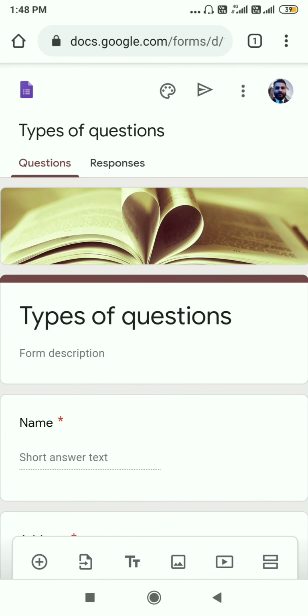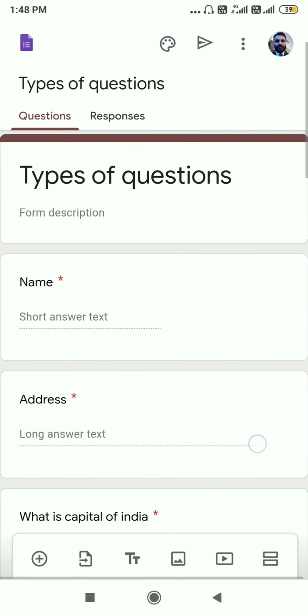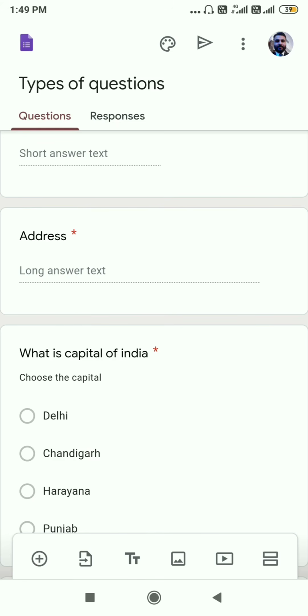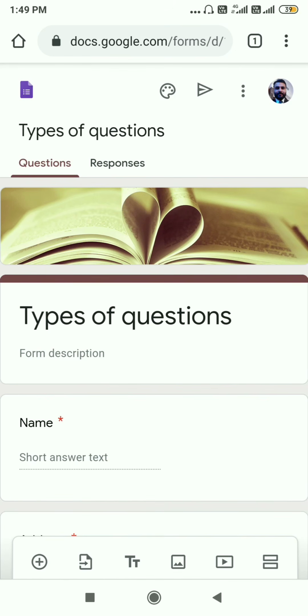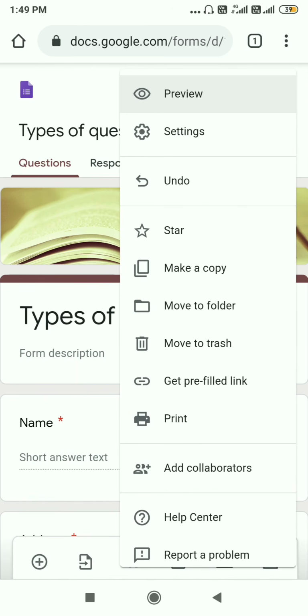Here you can see a header image is added, and we have also changed the color and font style. I just stuck with the basic font style. Coming to our last option, that is this three-dotted button. If you want to make a copy, move it to a folder, or delete it, you can do that from here. Get pre-filled link, so the option will be selected for the user, or you can take a printout.